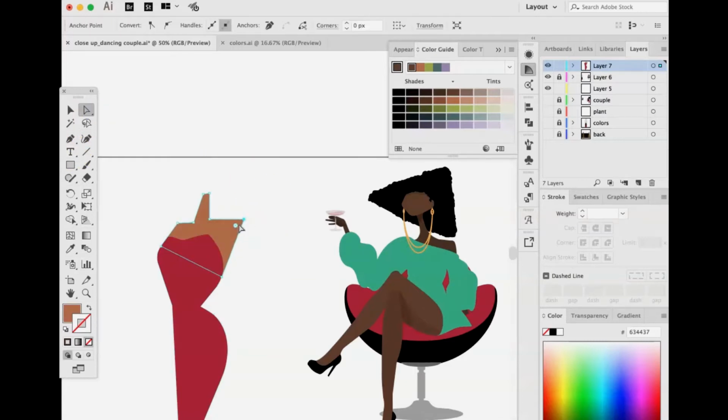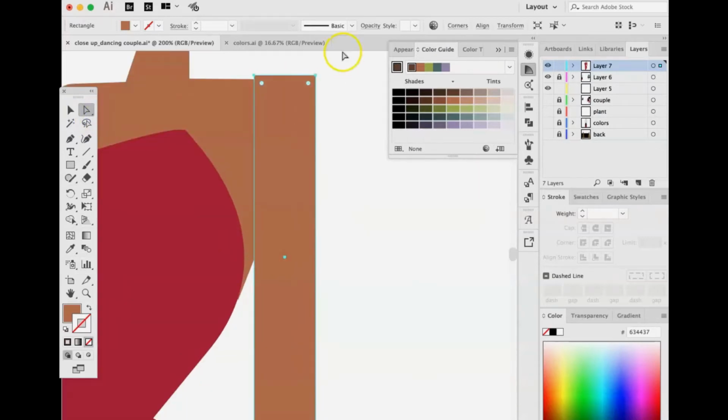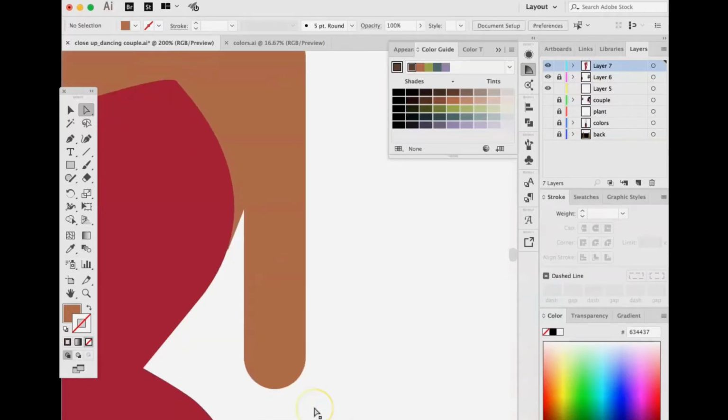I don't know if I mentioned this in the beginning, but also when you make a shape in Illustrator, there are going to be these, I don't know what even to call them. They're just these tools you can use to make a hard line a curved line and vice versa, and they'll show up as these little circles, so you'll see me messing around with that also.